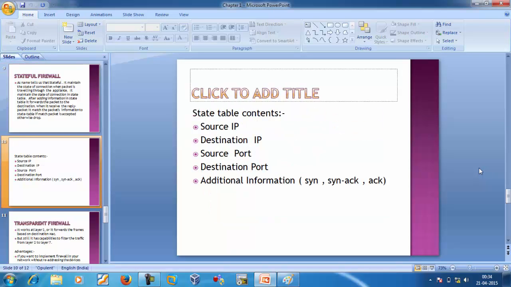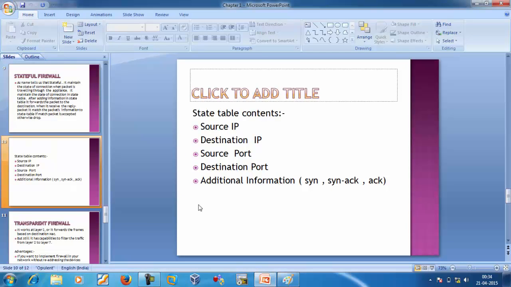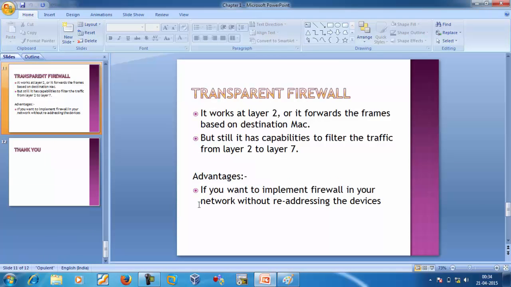The state table contains, as you can see here, the source IP, destination IP, source port, destination port, and additional information. Same thing you can see here: source IP, destination IP, source port, destination port, and additional information. Now the next one is the transparent firewall.